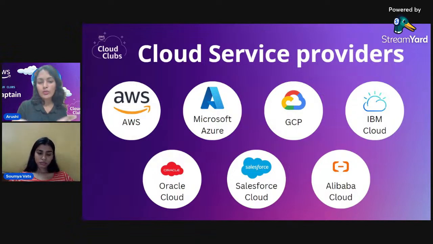So write in the chat box which all platforms you have used and you have integrated your projects with. Okay, so there are not many viewers who have already used various platforms.